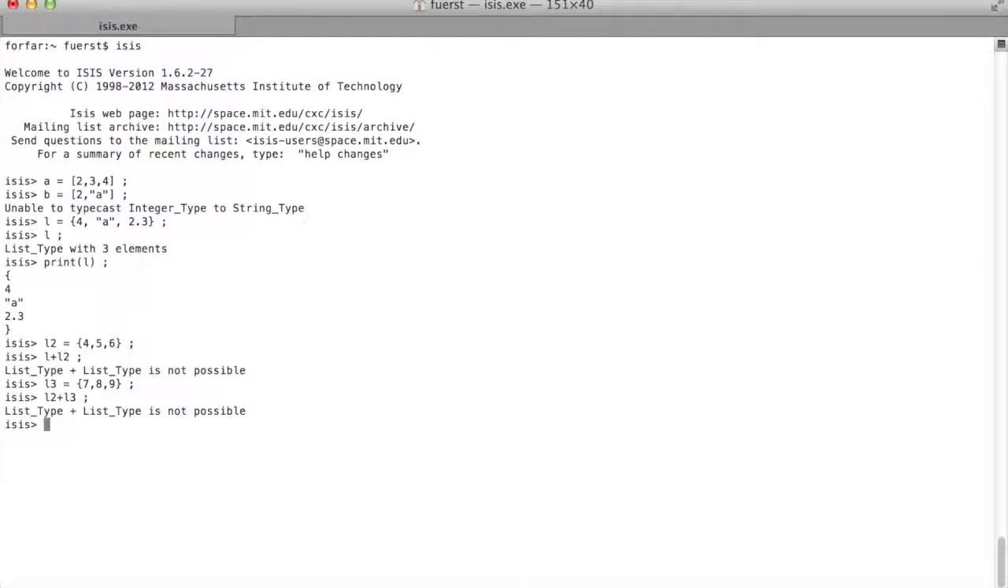And that's because lists intrinsically can have any data type, and ISIS does not know which types you used in your list, and so does not allow you to do math with them.